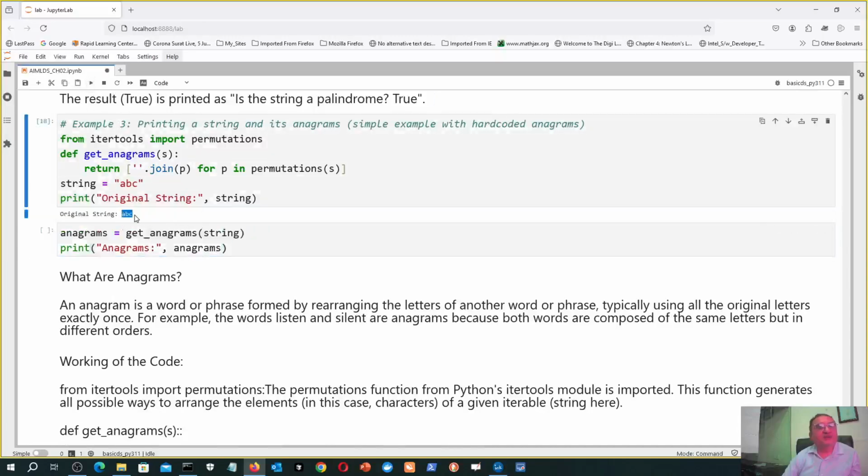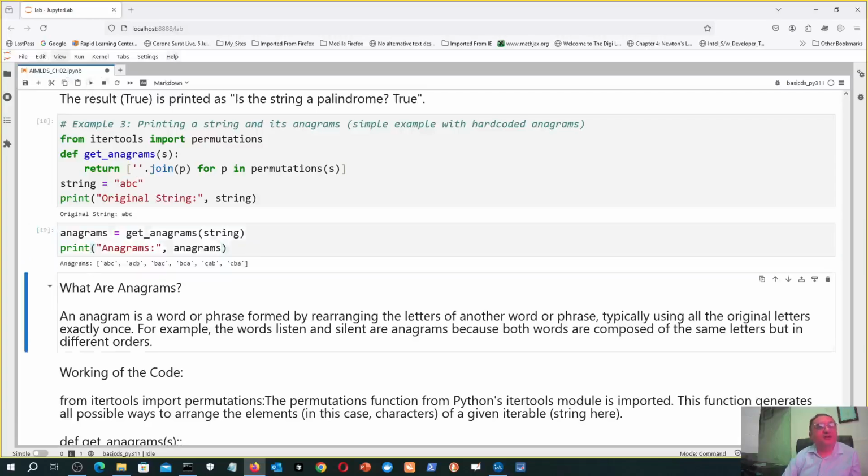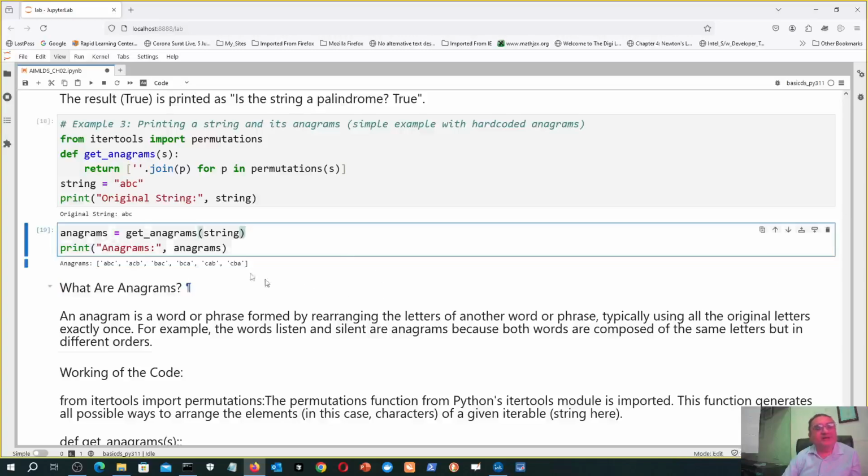The original string ABC is printed. Now we all know that, but now execute this, and you can see that all possible combinations, ABC, ACB, and all the others, are now printed. Now you can understand the importance of this.